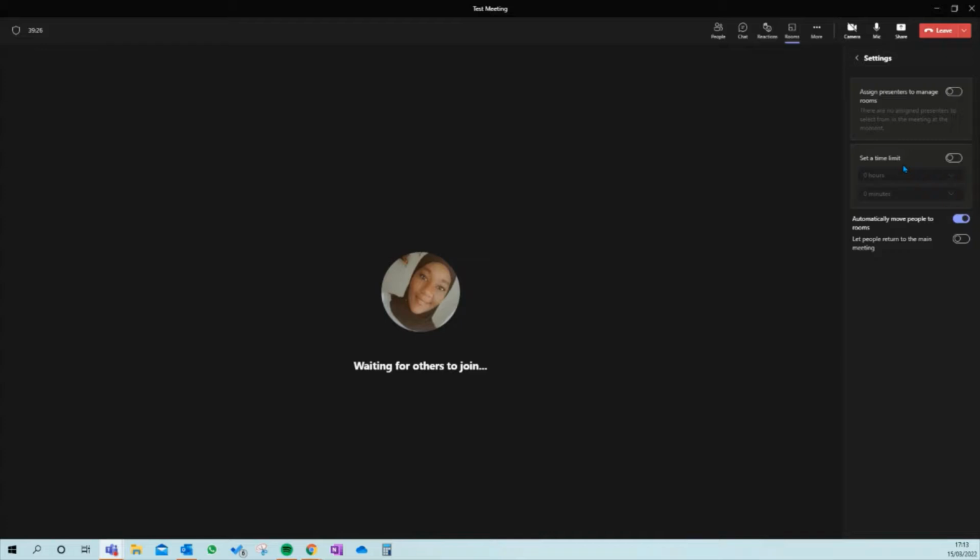One of the things this editing of settings allows is to set a time limit. If I toggle that on, I can select how long I want participants to be in the room. I could also choose whether or not I wanted people to be able to exit the rooms, or whether I wanted them to stay in until the end by simply toggling this on or off.